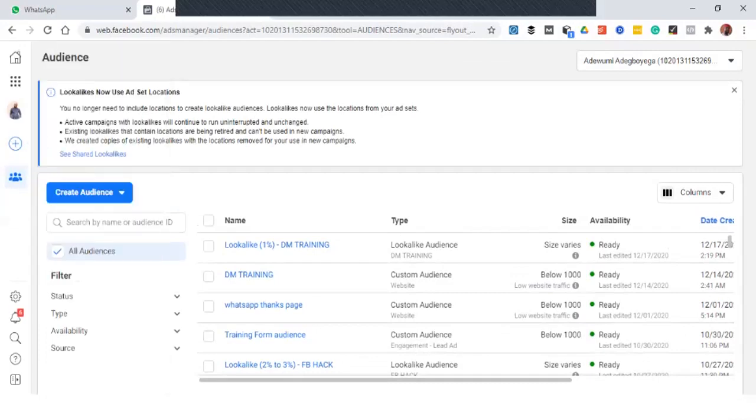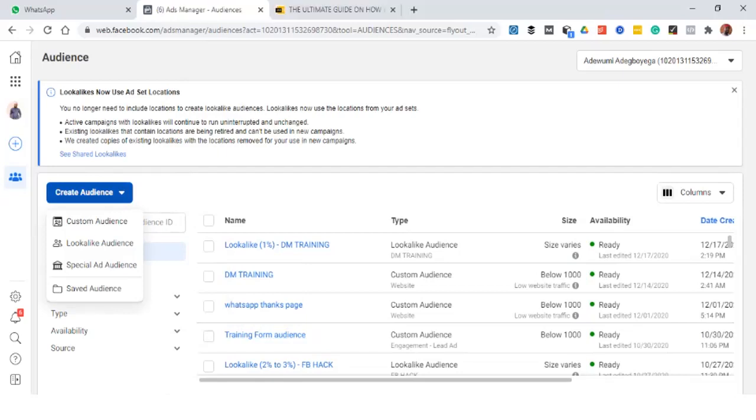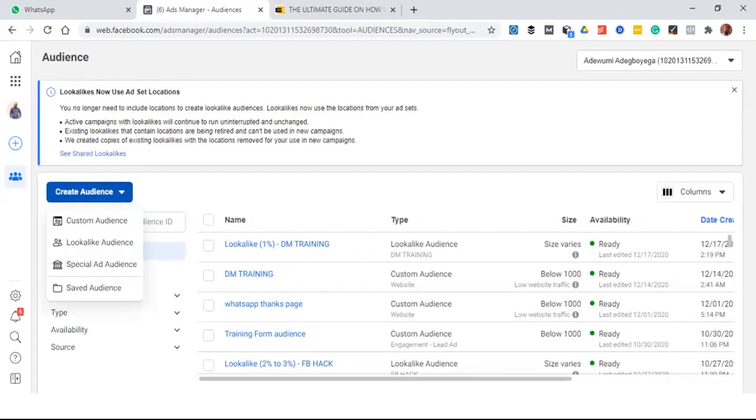We are here now. You can see I have so many audiences. So let's see the types of audience we have. Now listen, we have the custom audience, the lookalike audience, the special ad audience and the saved audience. The saved audience is when you are creating your ad, and there's a place where you set the age, then you save it. That is not effective. It's okay, but when you really want to target and remarket, the best bet is to use the custom audience.